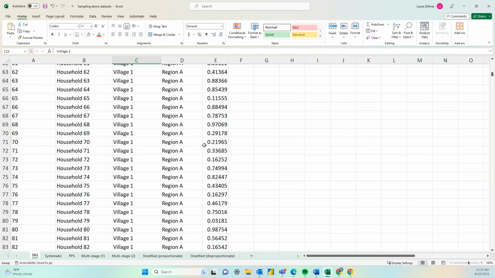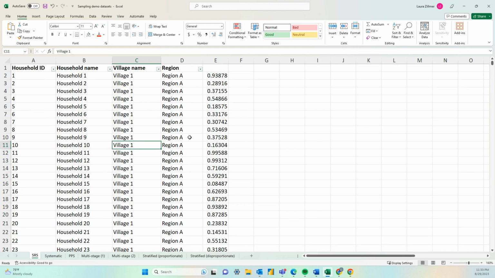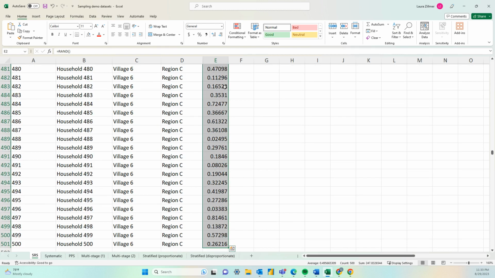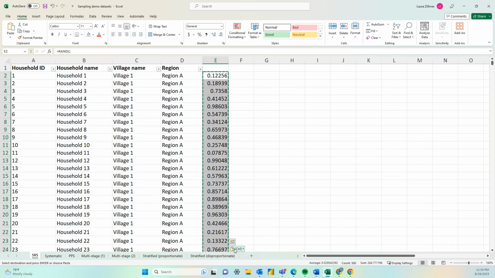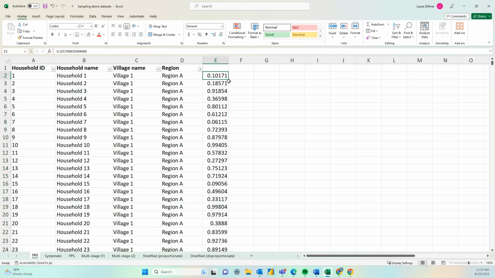Because of this, we want to freeze the randomly generated numbers. You can do this by selecting the values, copying them with Control-C, pasting with Control-V, and when we paste, we'll be sure to paste them as values. Now, rather than having a formula in these cells, you have the number itself.